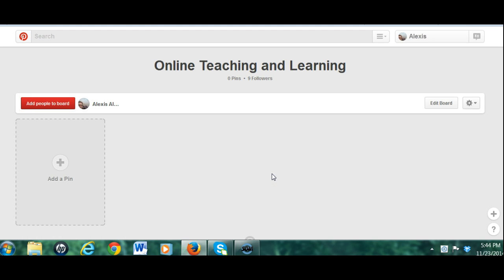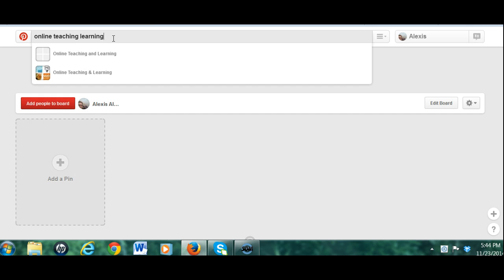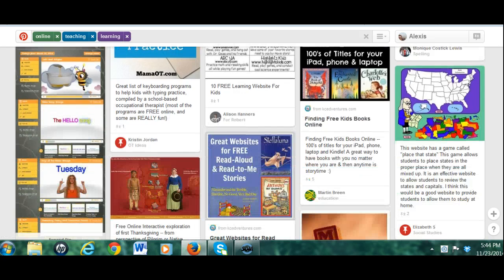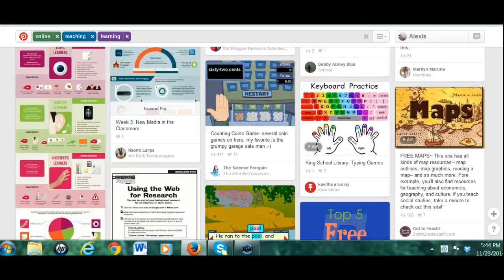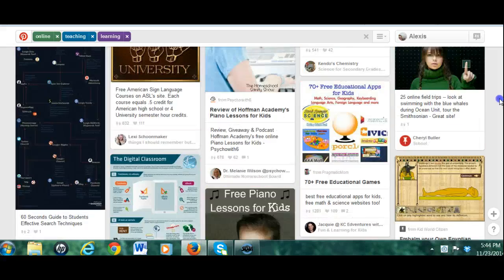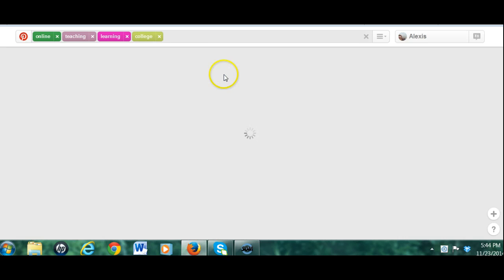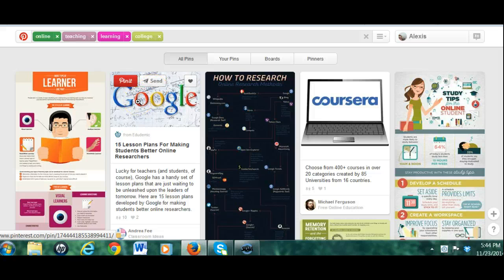So adding pins to the board, there's a lot of different ways to do it, but we're going to do it the easy way. I'm just going to put online teaching and learning up here. And what happens when I do that is it breaks it down into 3 different tags. So let's see what we've got here. There's a whole bunch of different pins that people have put together. And I can see there's a lot of K-12 stuff here, so maybe I'm going to put college and add college as another tag. Alright, so here's a tip on how to help students be better online researchers.